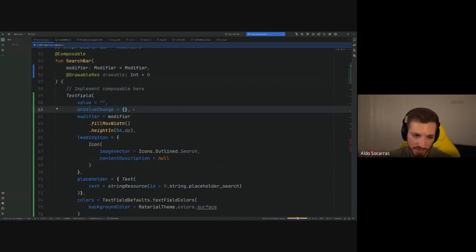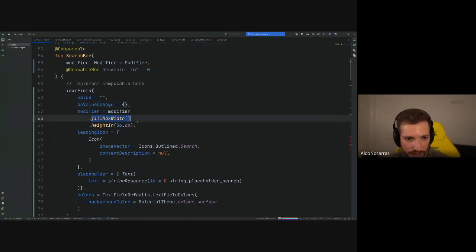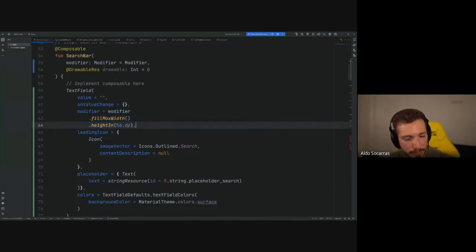But what we want to do essentially is, obviously, when we change the value, we want to be able to filter out items eventually. I think that's towards the end. Other than that, we have some modifiers. So this is going to fill the width entirely, and then the height is set to 56 dp. But when we say height in, I think last time we discussed this, that means that's the minimum height, essentially. So it can grow with our screen, but for the most part, that's the minimum, 56 dp.